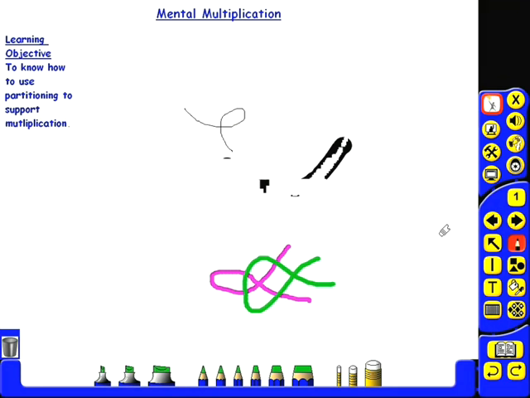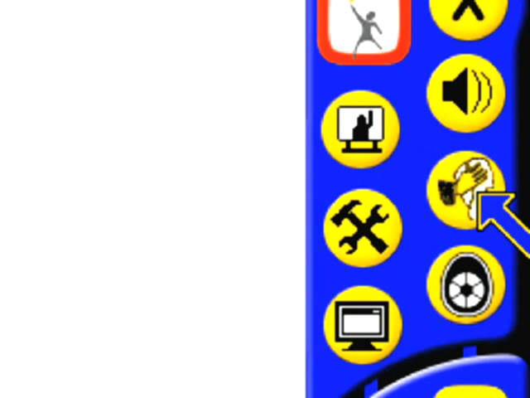Okay, so that's how the pen tool can be used. Next, I'm just going to show you how to clear the objects from your screen so that if you've got a messy screen like I have here, you can get rid of everything and make a fresh start. That's done under this clear tool here.